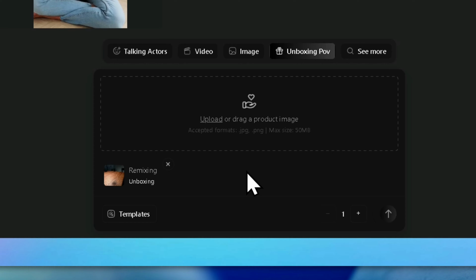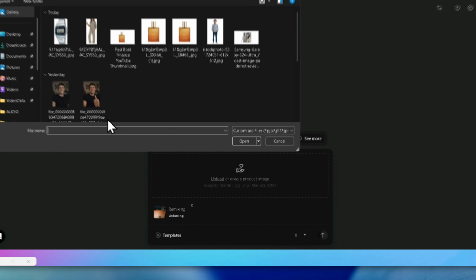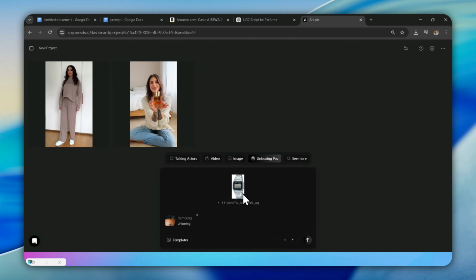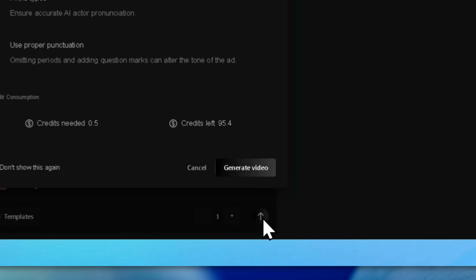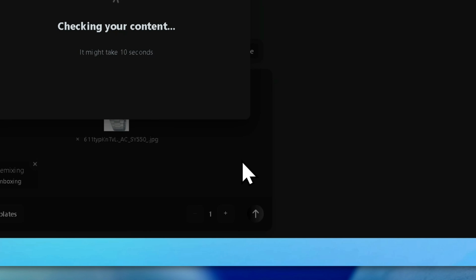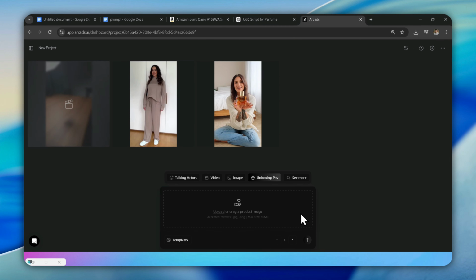Then I need to upload the product image. I will click on Upload. I have this Casio watch. I will select it. Now the image has been uploaded and the preset has been selected. Now I just need to click on Generate. This will consume only 0.5 credits, which is very low considering how many views ASMR videos usually get. So I will click Generate.